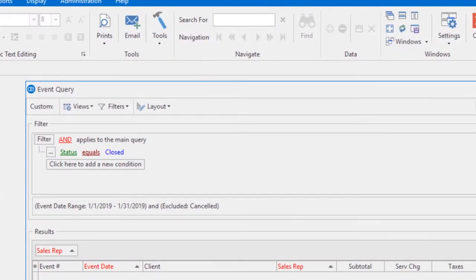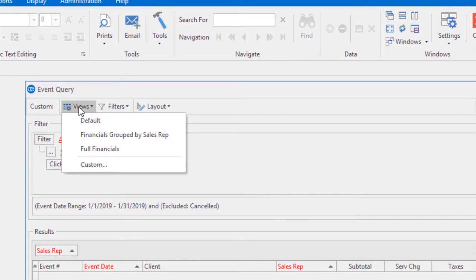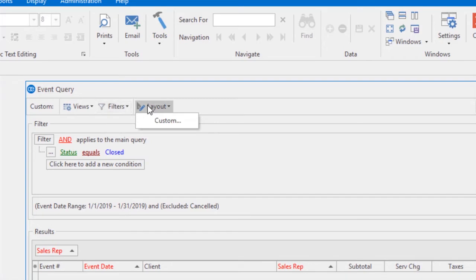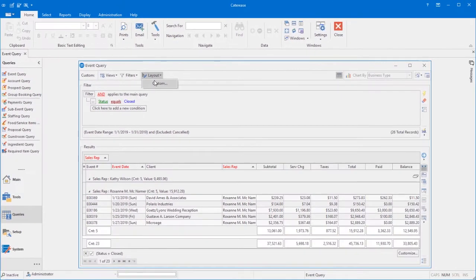Now, you might already know that at the top of every query window, you can choose to save the custom grid views you create, and you can also choose to save the custom filters that you create. But you might not know that the professional version offers an option called Layout, which allows you to save both the custom grid view and the custom filter together as one. I'll click the option Custom here.